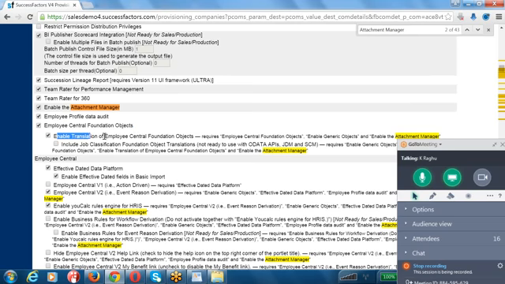You can see enable translation of Employee Central objects. So this is nothing but, as you are going to activate different language packs, you need to make sure that you maintain the translations for those objects in your SuccessFactors system. To support that, you have to activate this enable translations for Employee Central foundation objects.